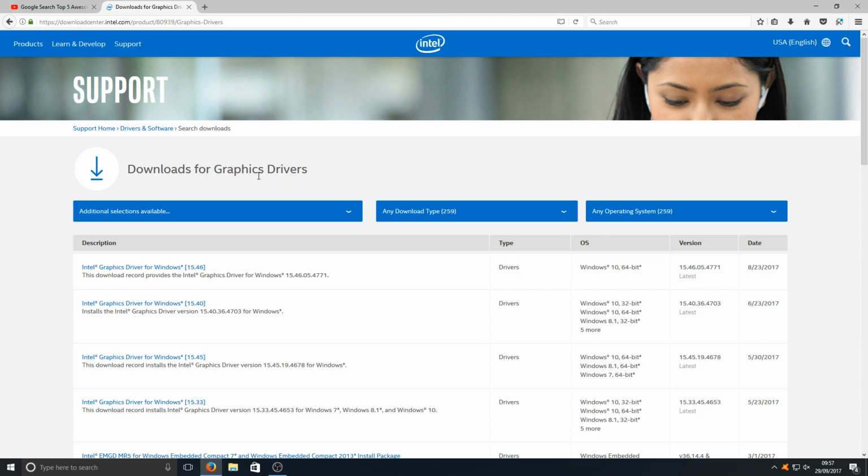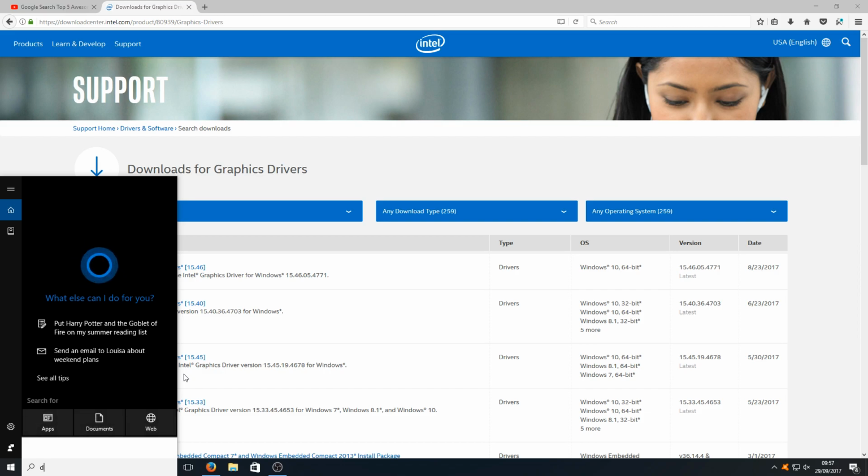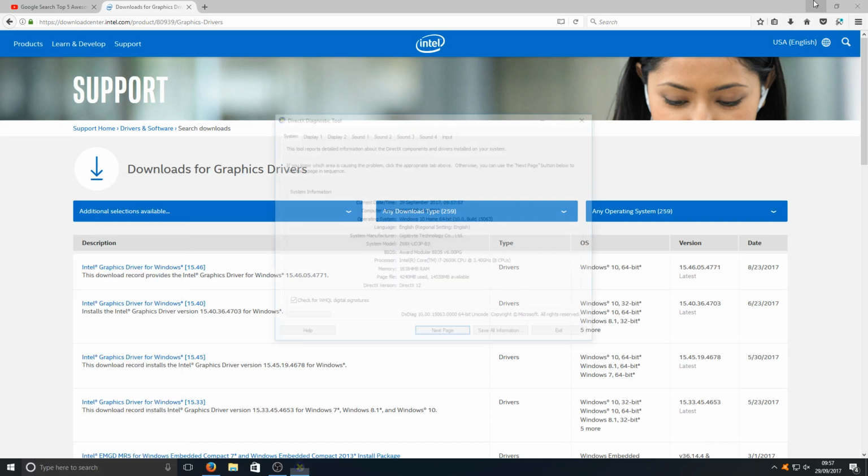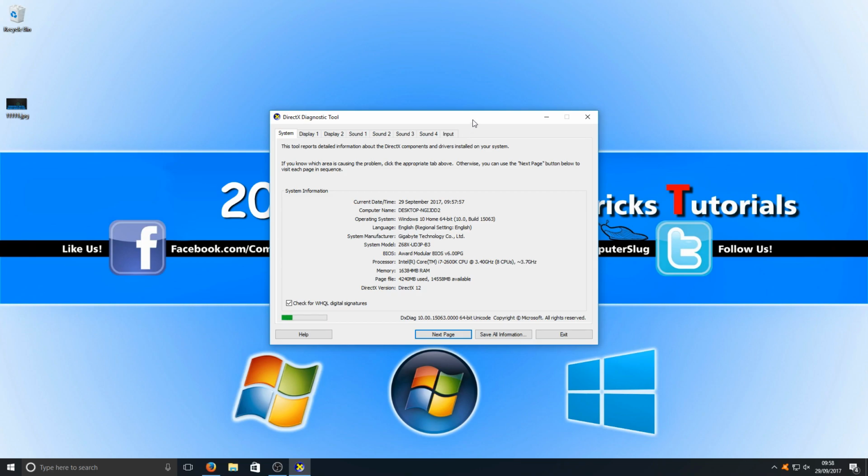Once you've done that, now you need to go to the bottom left hand corner of your screen and type in DXDiag and you should get a little cross icon come up there and press run command. Once you run this command, we now need to find out our processor generation number. To do this, on the first screen here, you'll have processor. And as you can see, mine's an i7-2600K.